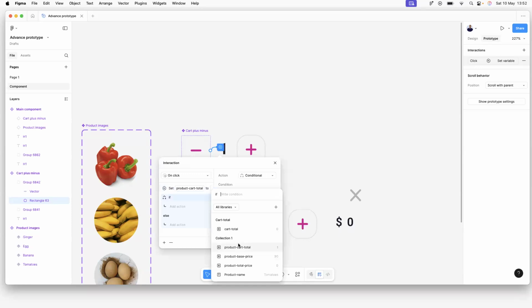And we say if product cart total is greater than 1, then see what I want to do. I will drag this variable that I created before. Remember, I set a value before. I will drag this inside here.